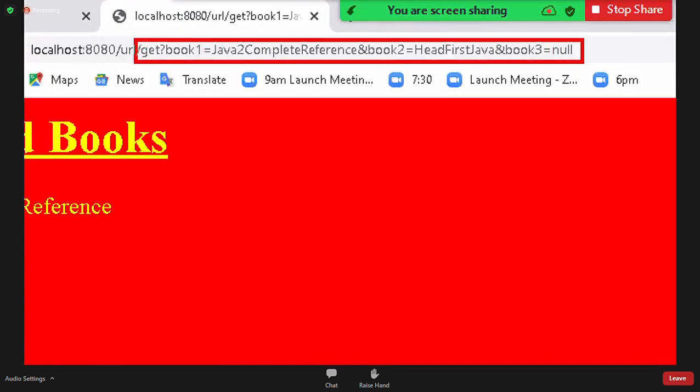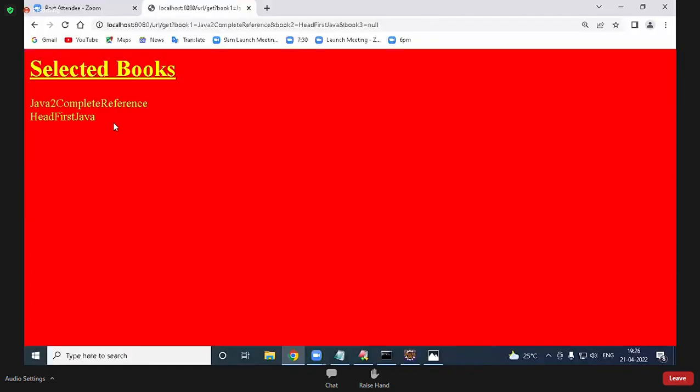The third book I didn't select, so null. The null string format came because in the address bar, the complete thing is a string. That is the reason I used the equals method. See, this is one more session tracking method, and there also you are getting it, here also you are getting it. What's the difference?